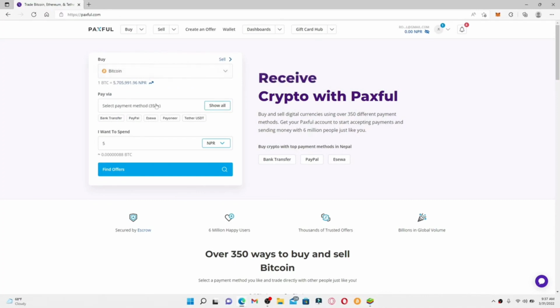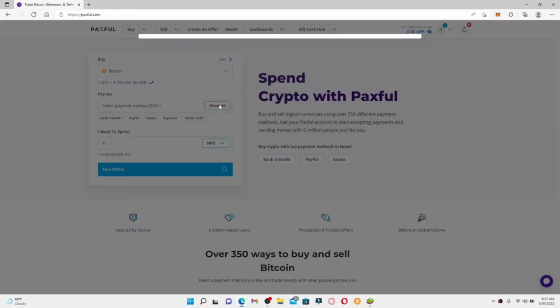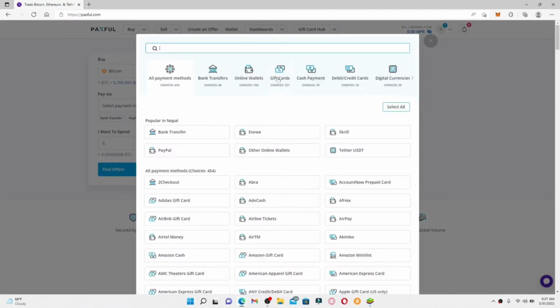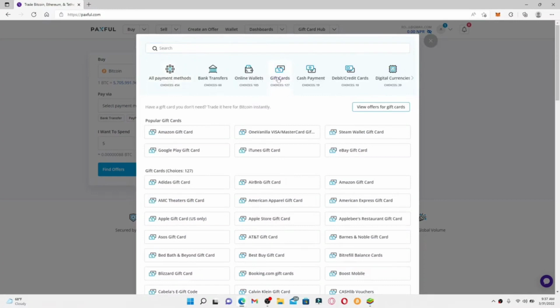Now, right where it says pay via, click on show all. You'll need to select a payment method. Now, click on gift cards option. The gift cards you can redeem include Sephora, Nordstrom, Target, Walmart, Best Buy, Vanilla, and so much more. Click on any one gift card that you'd like to load. I'm gonna choose eBay gift card.